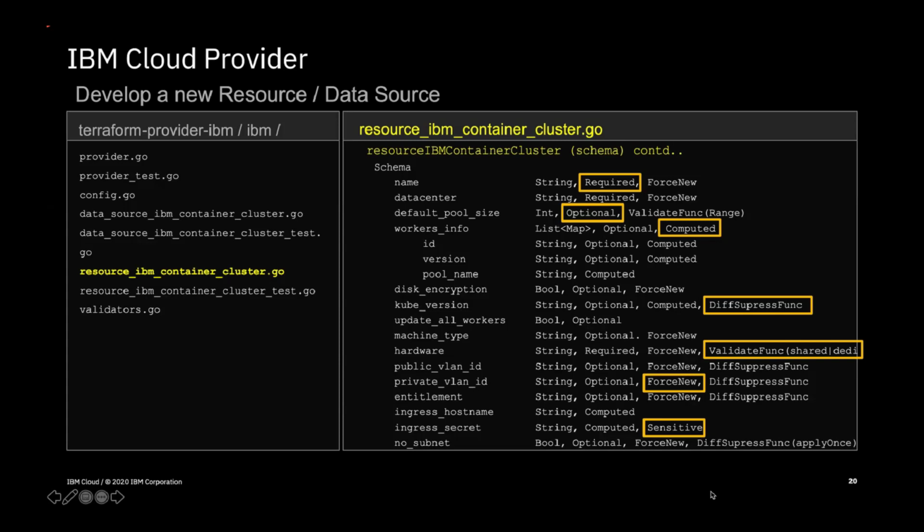There are validation functions, in this case hardware. You want to validate whether the string is either shared or dedicated. Likewise, you can have a validation function for all the attributes. Force new is what I was mentioning a little earlier. If an attribute is marked as force new, and the values change, for example the private VLAN ID changes, then the whole resource is reprovisioned. If the HCL file of the desired state says it has to be changed, then the entire resource gets reprovisioned. You can also mark certain attributes as sensitive so that they don't get printed in the log file or emitted in any outputs.